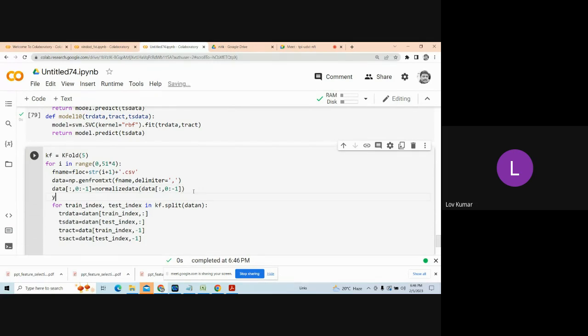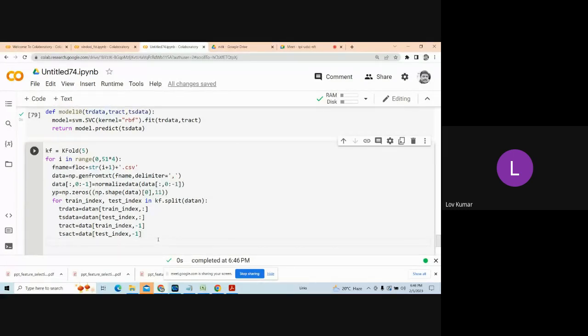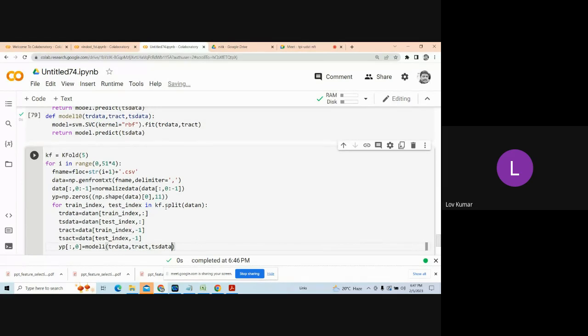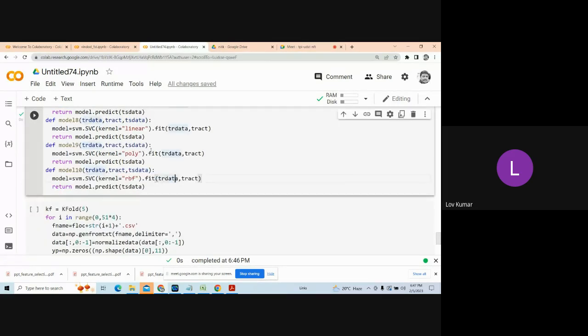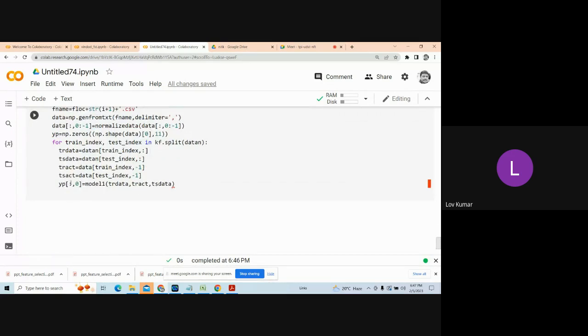So we are writing yp equal to np.zeros. Then we have to write np.zeros of the data size, comma how many models we are working with, 10 models. So we write 11 here, because 1 is your original data and 10 is the models. Now we write y predicted of all rows, comma 0 equal to, calling the model with tr actual, comma ts data. For all the cases we have done the same thing: training data, testing data, model number 10. That is your first model.